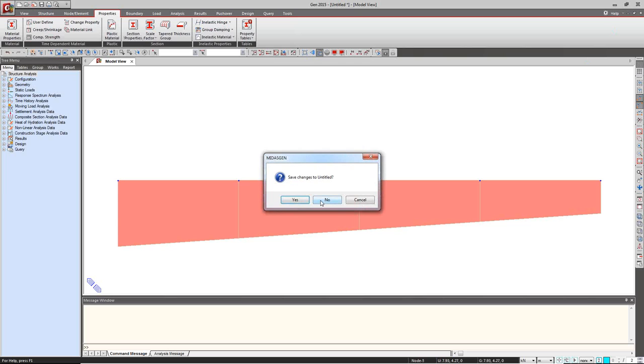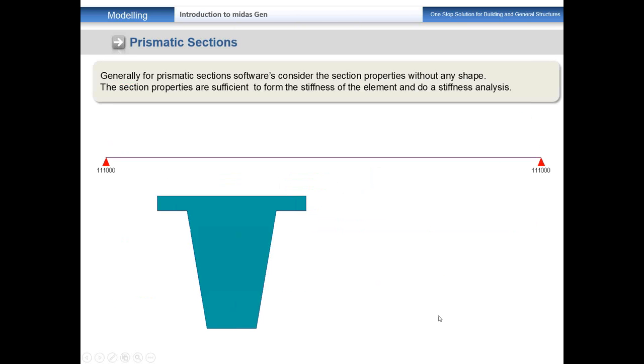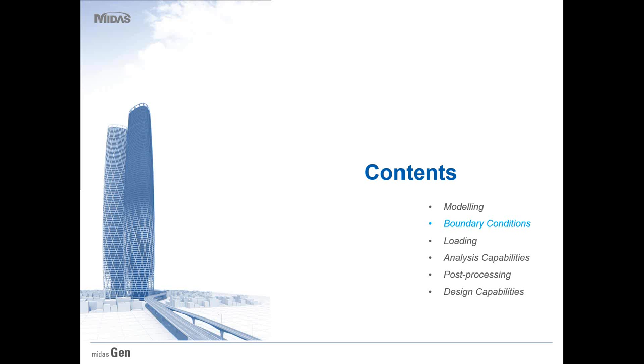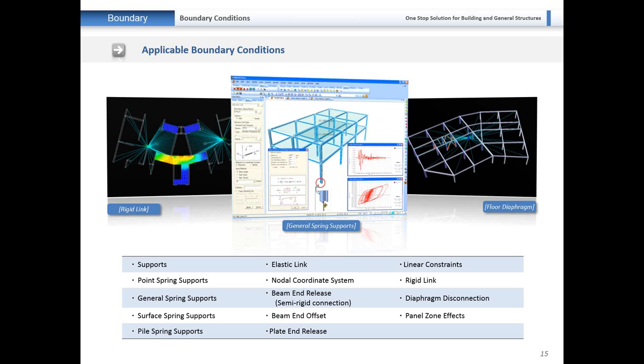So we have this type of option. Now my next slide. It's a prismatic section. Any type of section you can just import from the DXF file, and whatever stresses you want, you can find out from our software. So now I go to the boundary condition.